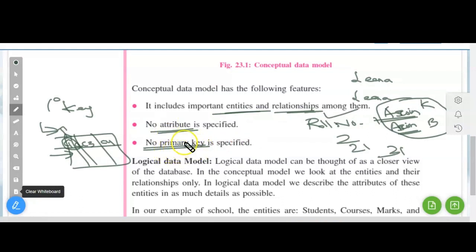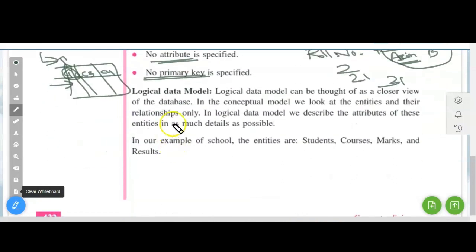In this conceptual model, nowhere are the primary keys mentioned. Next, the model that is specified is the logical data model. The logical data model is just a bit closer look at your database. In this model you will be able to see the entities and their relationships, and we will be describing the attributes as well.